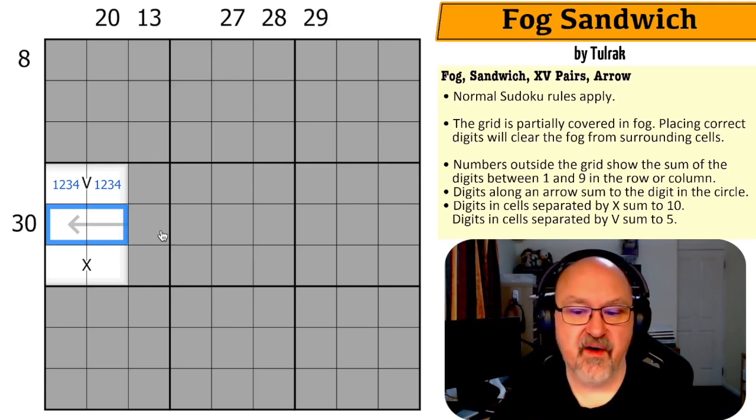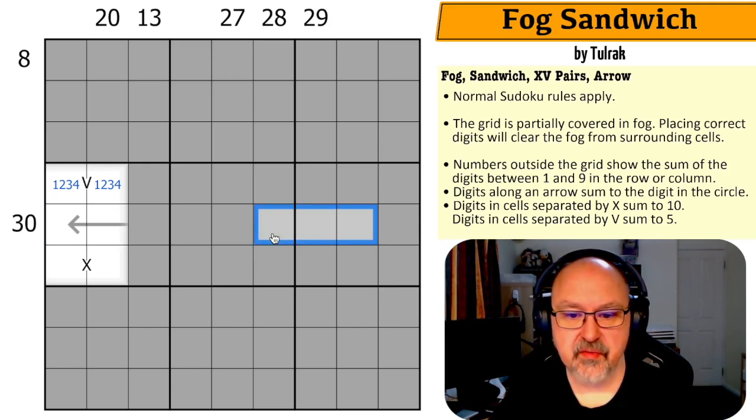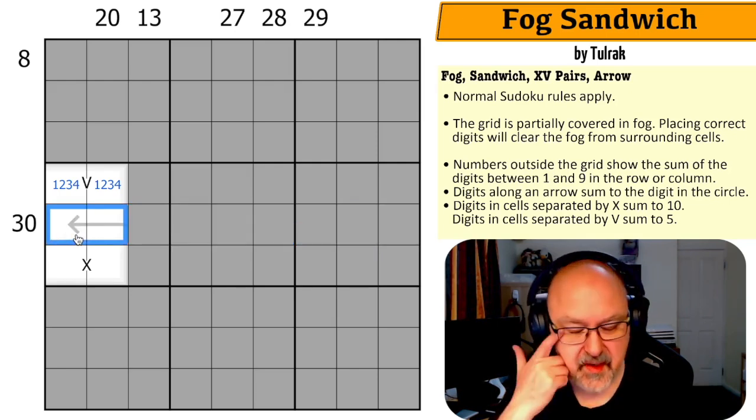So I can do it in 5 cells. So 1, 2, 3, 4, 5. I could go 9, 1, put the 30 there. But what would that be then?